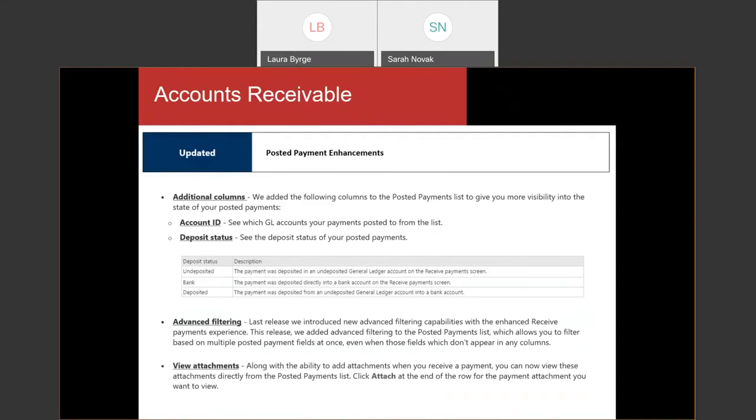They've also added some advanced filtering capabilities. This release, they added advanced filtering to the posted payments list, which allows you to filter based on multiple posted payment fields at once. And then the viewing of attachments, like we went over before, you can view the attachments from the payment list or the posted payment list.